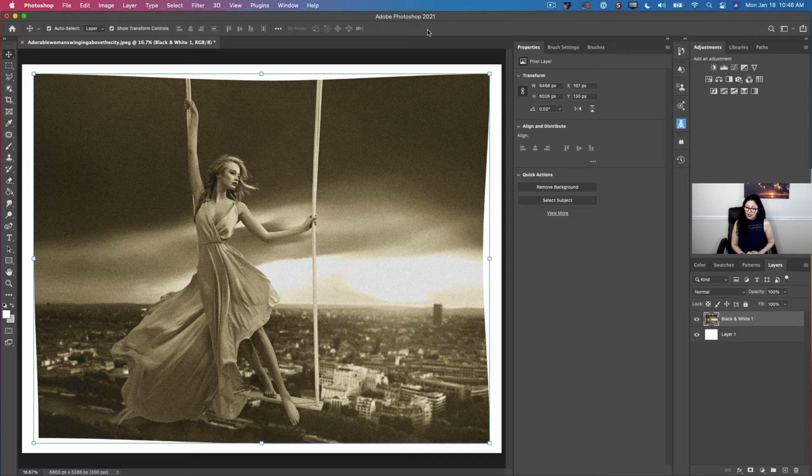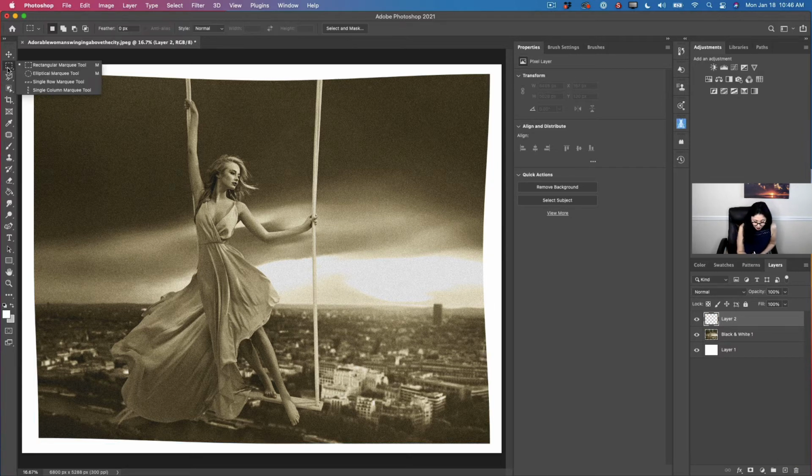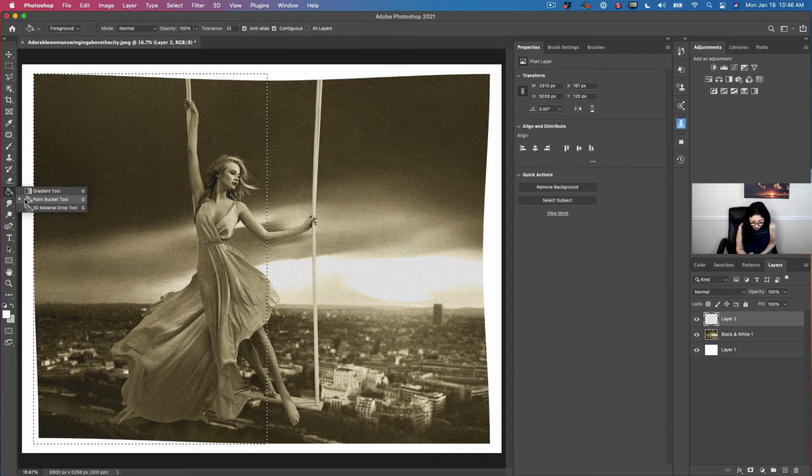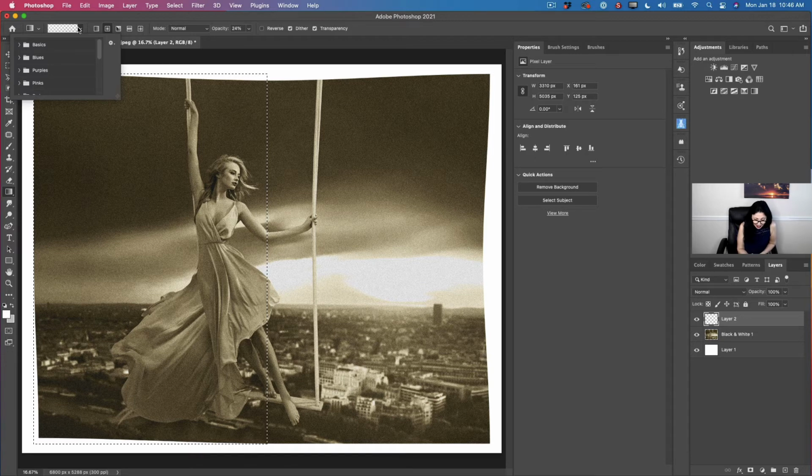Next step, I will create a new empty layer, just like that. I will select the rectangle marquee tool, and I will select half of my image, just like that. After I selected it, I will switch to the gradient tool. In the options bar, I will specify basic.